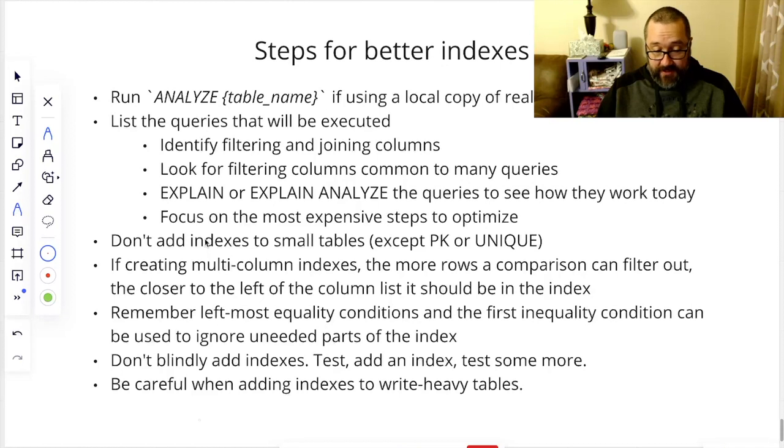You don't want to generally add indexes to small tables unless it's for the purposes of being a primary key or a unique key. They're fine for that. But again, the more indexes you add to tables, the slower it is to update. And indexes on small tables will generally not be used because it's easier just to read the whole table. So avoid indexes on small tables if possible.